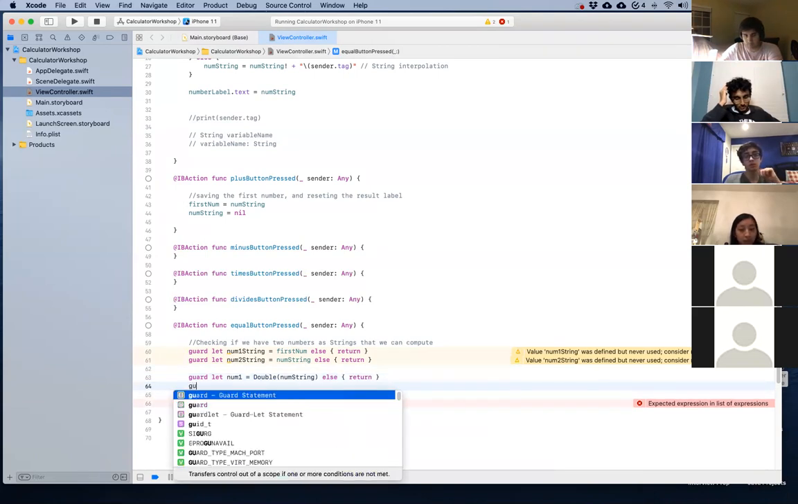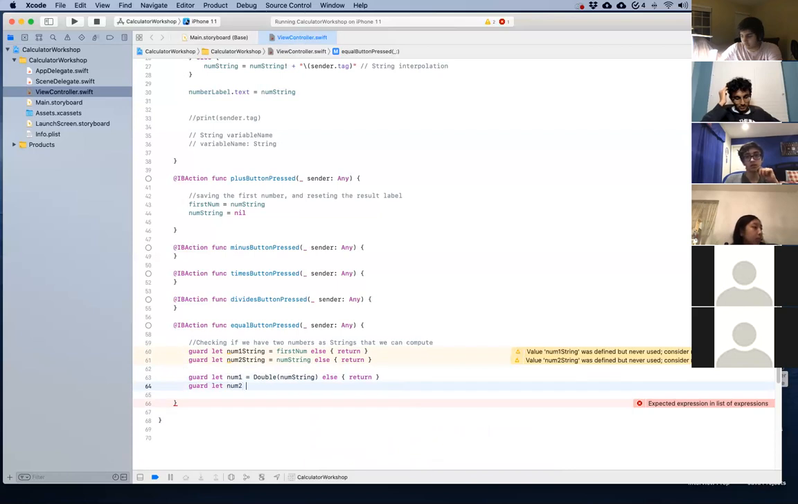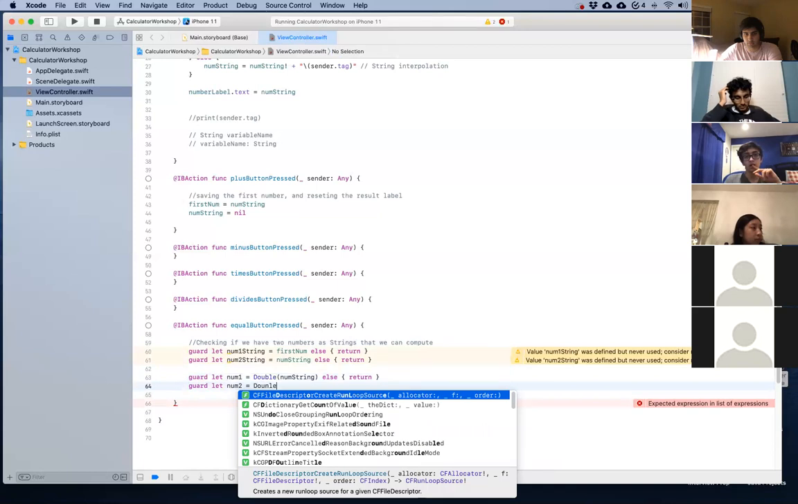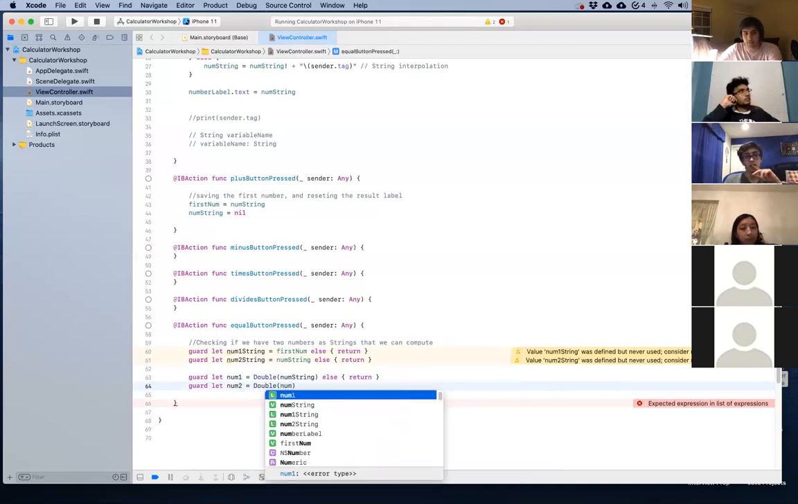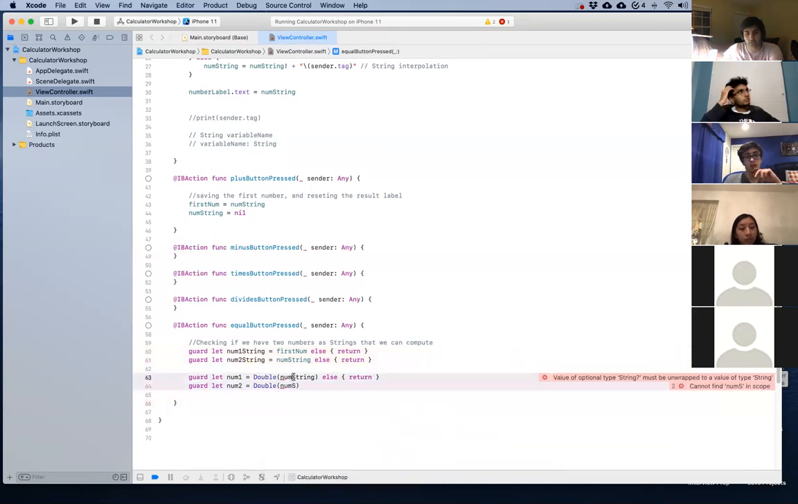Guard let num2 is equal to, same thing. You'll see a lot of the code I'll be writing is very like, wait, did I say num? I mean, it should be num1 string, sorry. And this should be num2. So we're referring to the ones we just made, not the original.